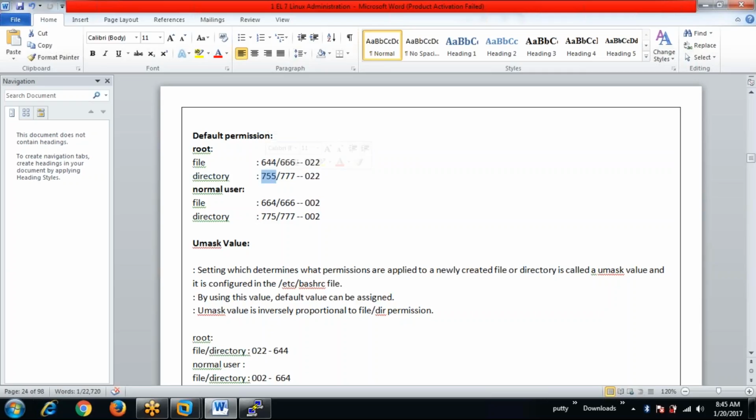So why can the permission not be 666? Why can the permission not be 777? Why is it making it 644? Why is it making it 755? It is based on a value called umask. If we change this umask value, the default permission will change.